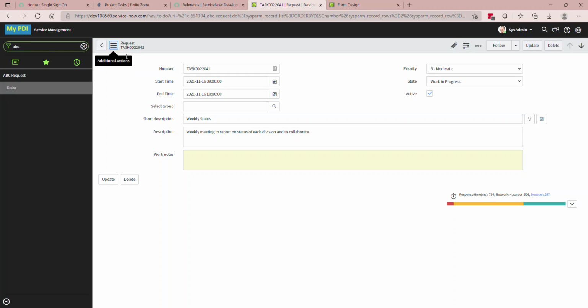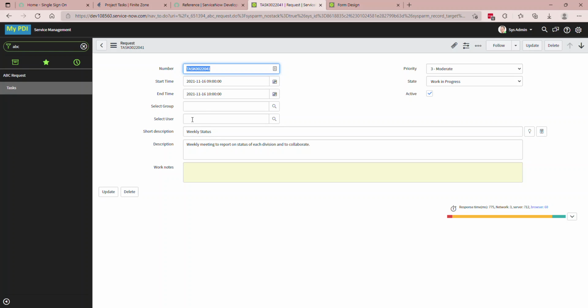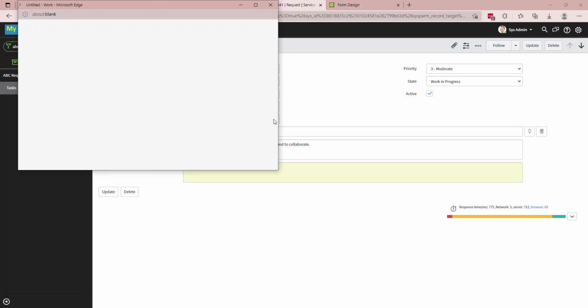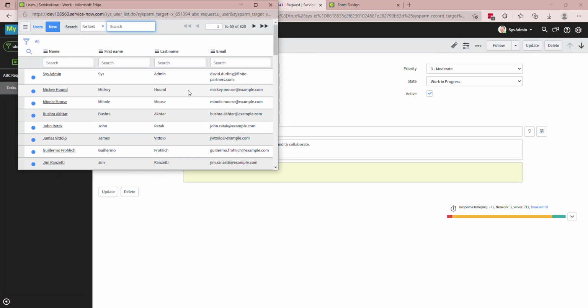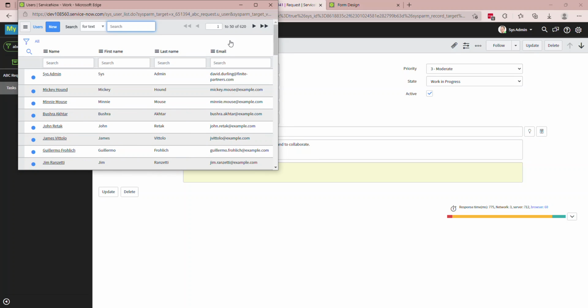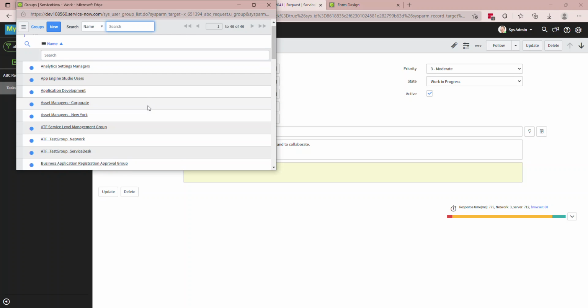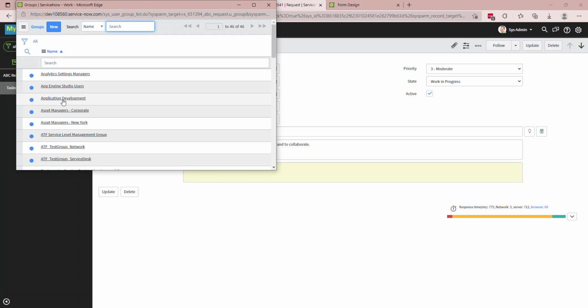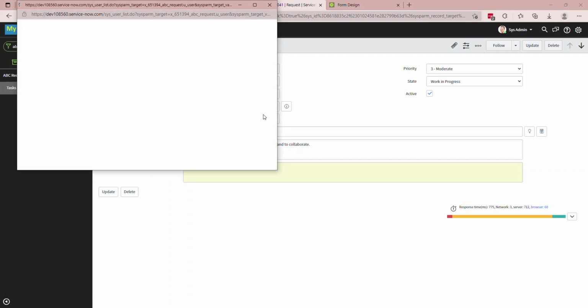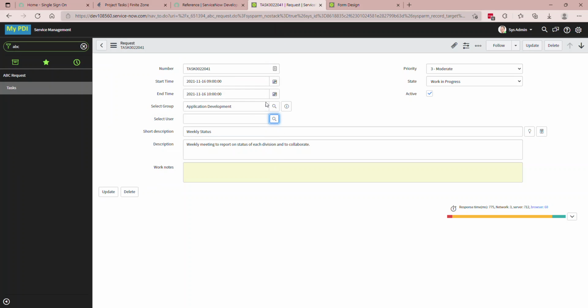Going back to our record, you can reload the form. We see the new field. When we click on it, we see it shows all the users in the system that match the criteria we had, which was really unlimited on this table. However, it has no dependency or relation to this field. If I select application development, I still get the same list of users in the user field.